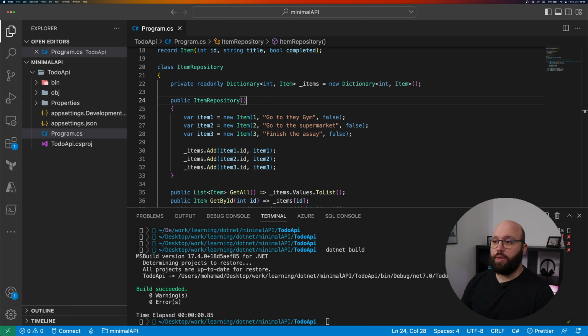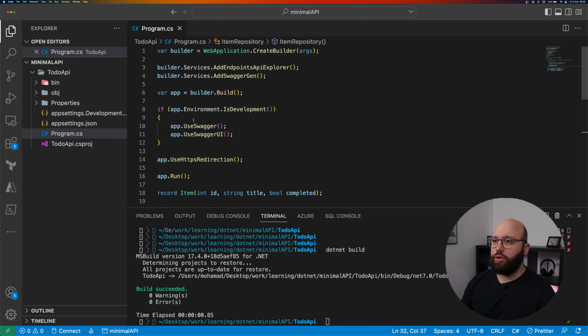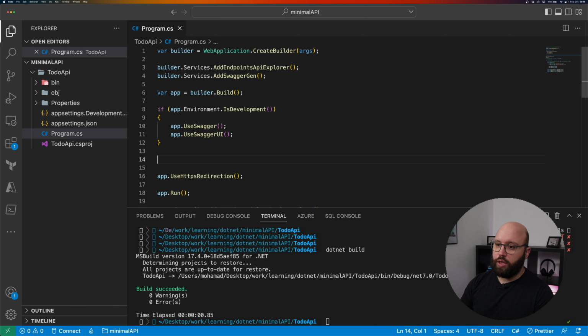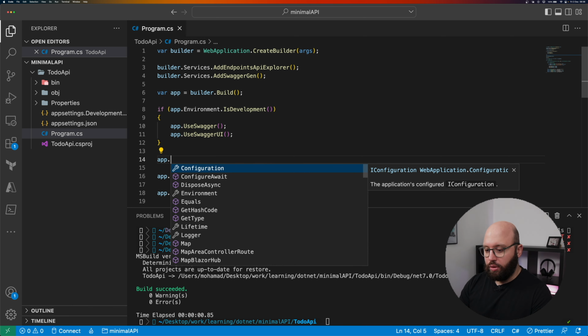to our minimal API. So the first thing that we're going to do here is create our first endpoint, and this first endpoint is going to allow us to actually see all of the items that we have inside our minimal API. And for us to do that, we're going to come here on line 14. We're going to put app.MapGet.